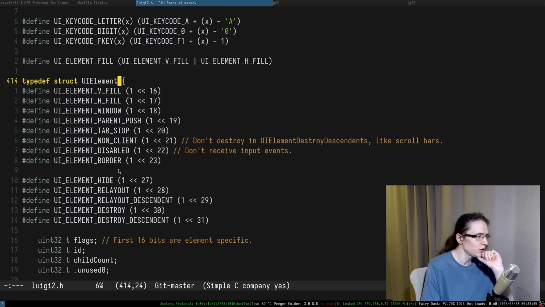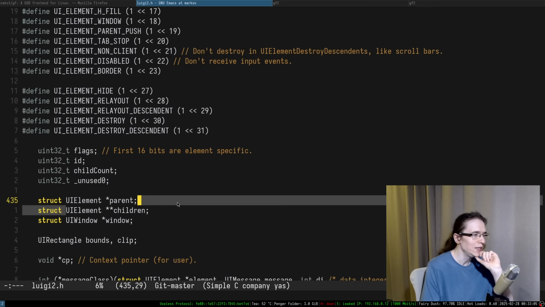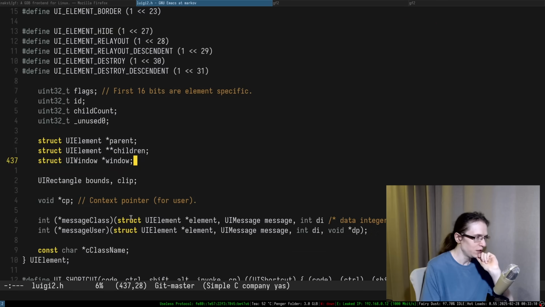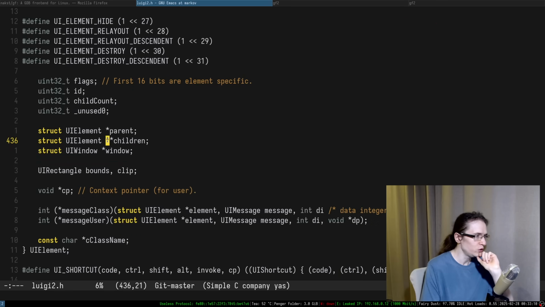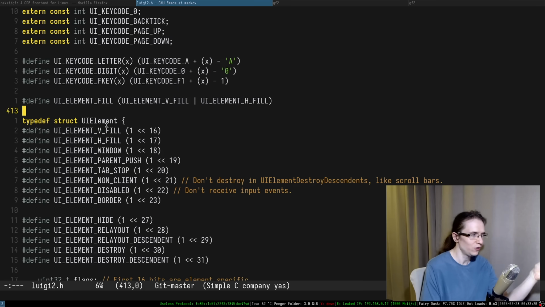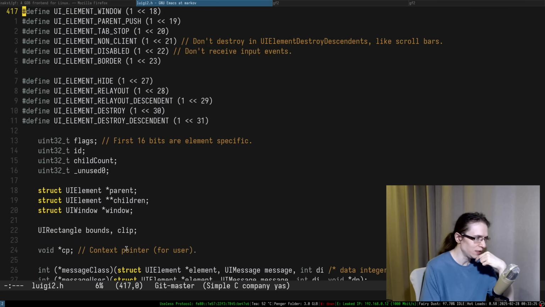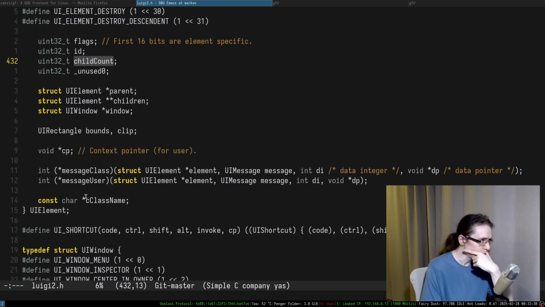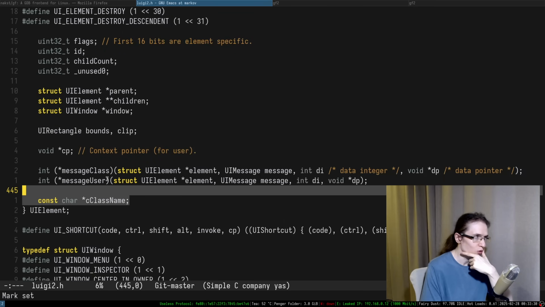So that's very interesting. So there's a bunch of flags in here, and you have children in there. But the question is, how many children do you have there? Right, so I want to iterate through the children. How do I know when I stop? Context pointer for the user. Okay, so I suppose if you inherit this UI element, you basically can use the pointer for the context and stuff. Child count, okay. Child count, that's pretty cool. So you also have a class name and so on and so forth.